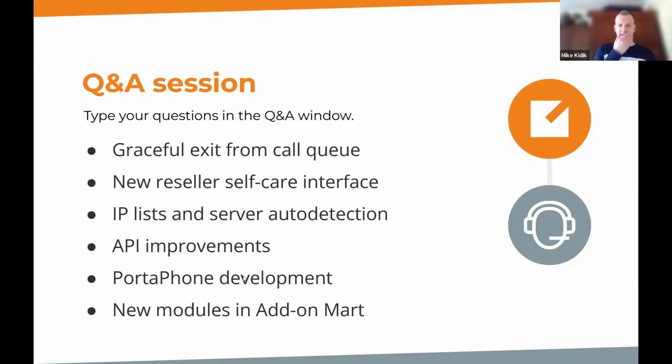Anything else here? Regarding SMSs in PortaPhone, we have such functionality in our roadmap, but right now we are collecting use cases, and maybe you can help us. I can contact you after the webinar, and you will help us with use cases for this functionality. Thank you, Svetlana.